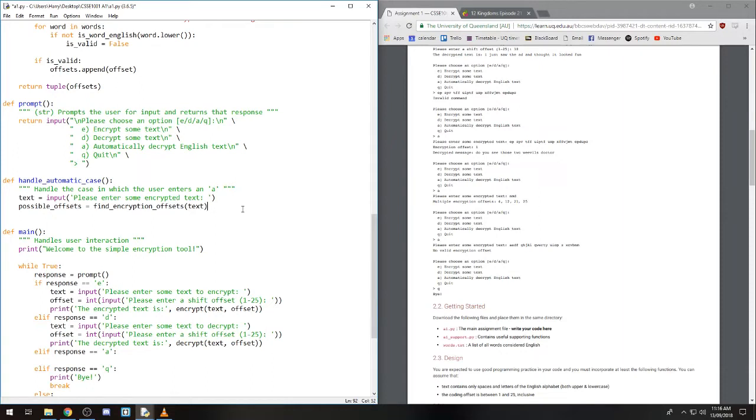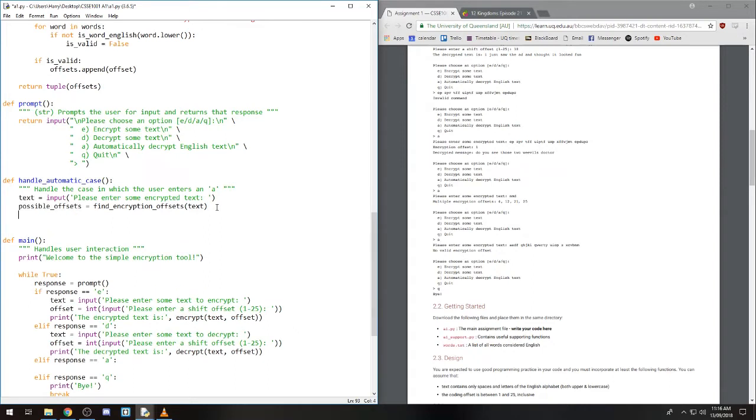Okay, so the different cases occur here. It's different if there's multiple encryption offsets, if there's no valid encryption offsets, or if there's only one valid encryption offset. In all three cases, the difference is the length of possible offsets, how many things are there in that tuple? So what we can do now is split this out into the individual cases.